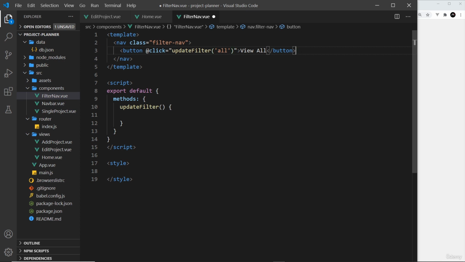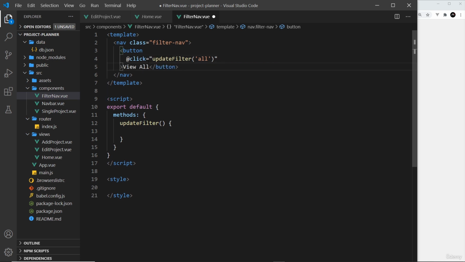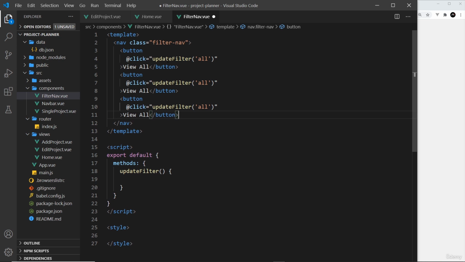So I'm going to do something very similar for the other buttons, and in fact what I'm going to do is return this onto a new line, and sometimes I do this when I'm attaching a few things to an element so it's more readable. I'm going to copy this and paste it down here a couple of times. So this time, instead of view all, we will say completed, and this time the argument is going to be completed, and then down here it will be ongoing, the argument, if I can spell it, and over here it will be ongoing.